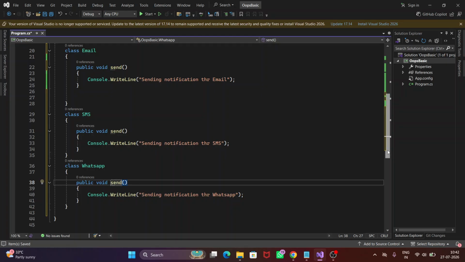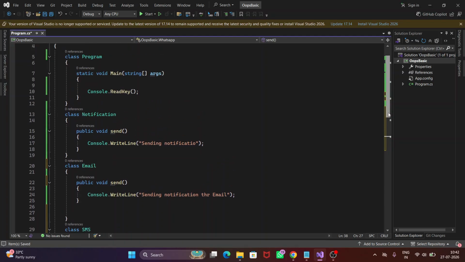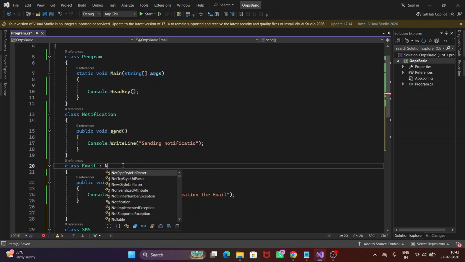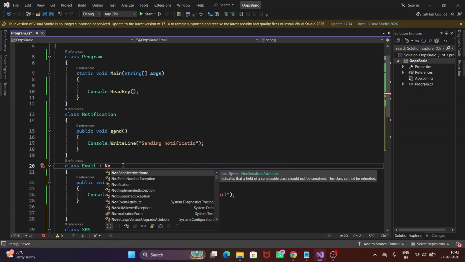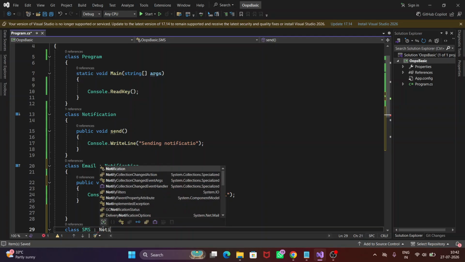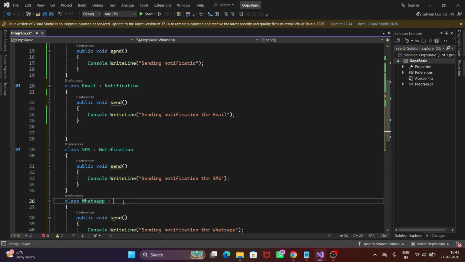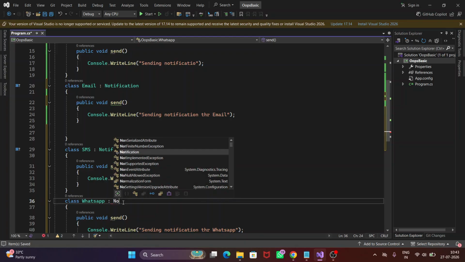Means if the parent class and child class have the same function name, that structure is considered as runtime polymorphism. Notification is the parent class and email is the subclass. We need to provide that is-a relationship. Here also we need to mention the parent class, the notification class. Within the third class also we can provide that inheritance technique, that is, notification.